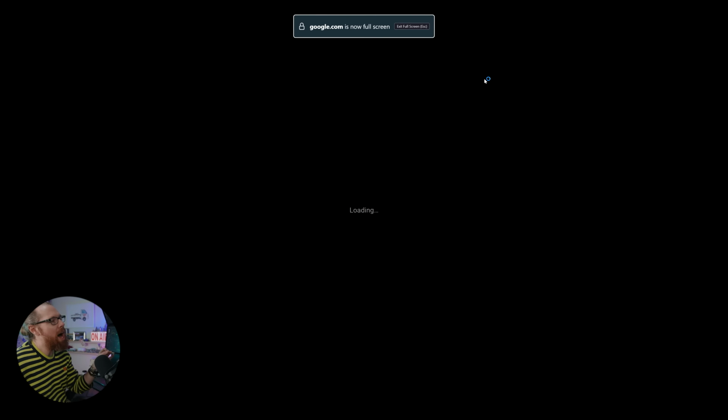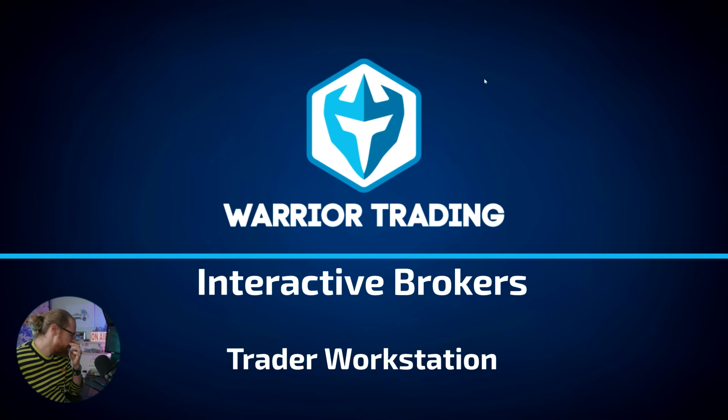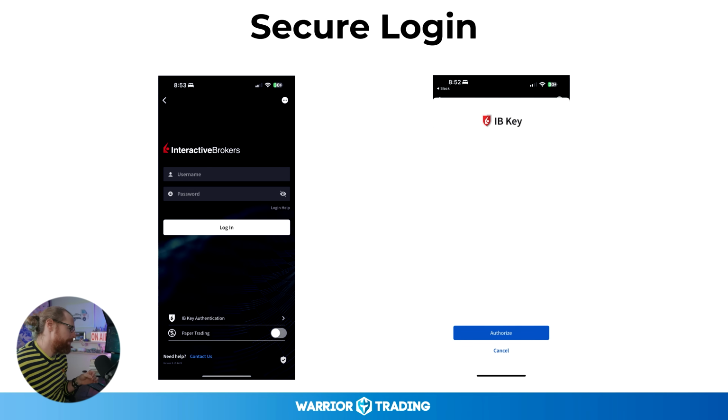So in order to log in to your Trader Workstation, and this is also true with IBKR desktop, you have to do a secure login, and you have to authenticate your login on the desktop on your mobile app. I think this is a fantastic security feature just to prevent someone from, if someone had your password, they could log in on any computer, right? So even if they have your password, they can't get into the computer without that two-step authentication.